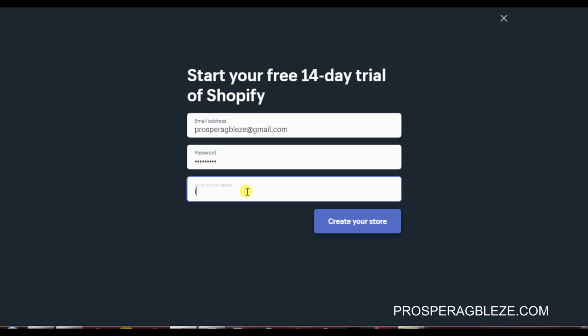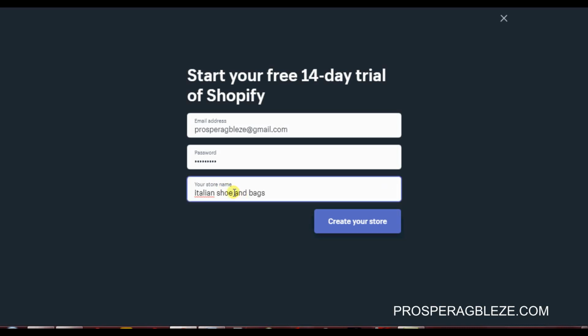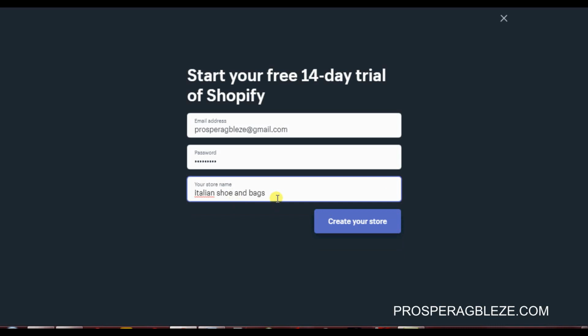Let me see. Okay, for example, you see a store with that name already exists. If you are the owner, you can log in. This was the name of the store I showed earlier in the preview. Let me just make little changes so that we can use it. Okay, it already exists. Let me use it like this: Italian shoe and bags. Then you click on create your store.